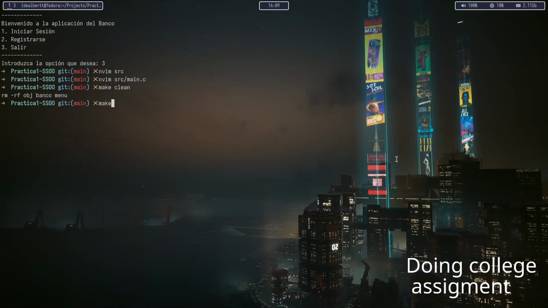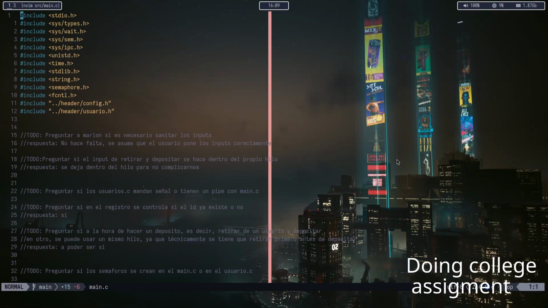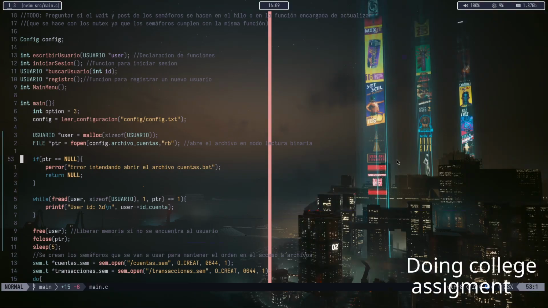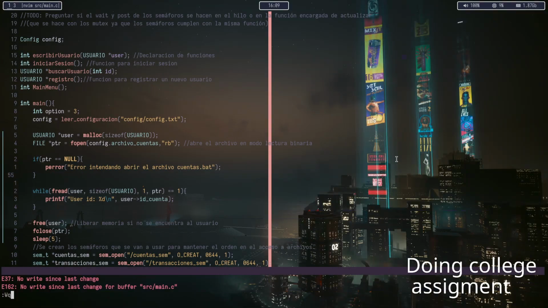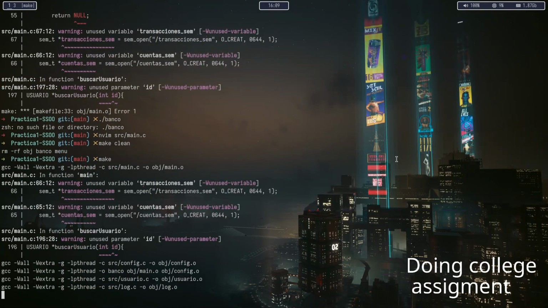I'm cleaning, then I'm making, then I am launching. No such file or directory. That is great. Make file object. I wanna. Where did I get from a function? I might have messed up somewhere. Why did I not get an error here? Oh, right. Make clean, make.